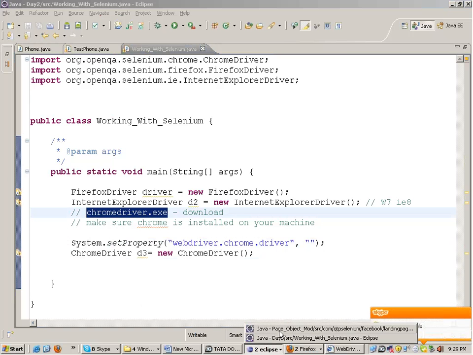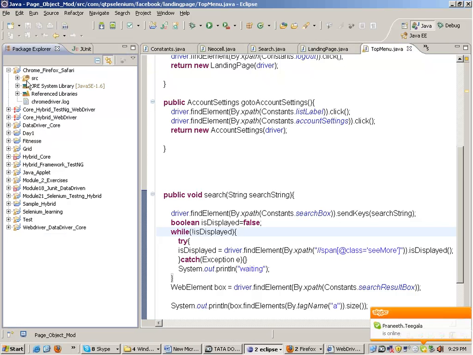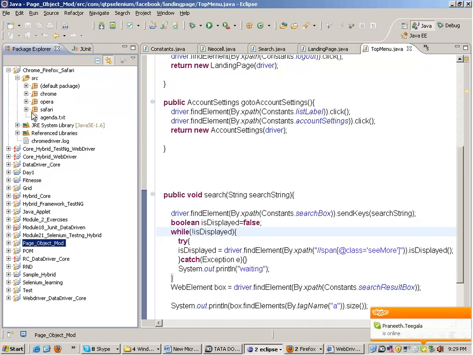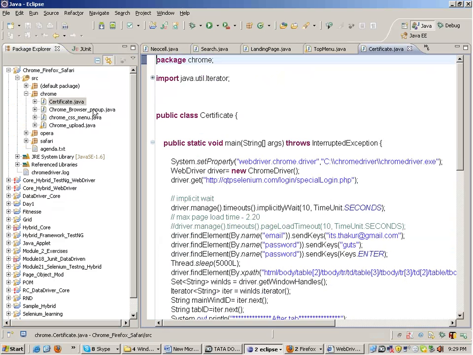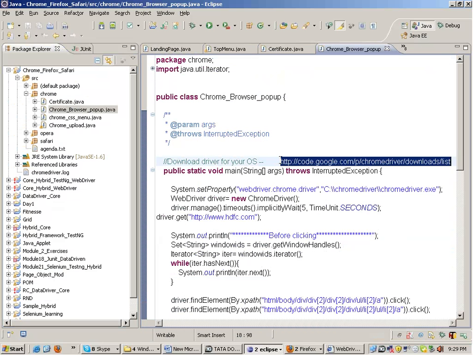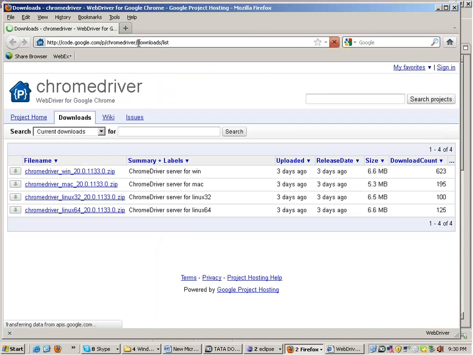Out here, the path will be, I have kept a URL. Hold on. Yeah, this is the URL. I'll keep the URL in this file. You have to download the chromedriver.exe depending on your operating system, whether it is Windows, Mac, Linux 64-bit, Linux 32-bit, whatever it is. I downloaded it over here, this zip file.